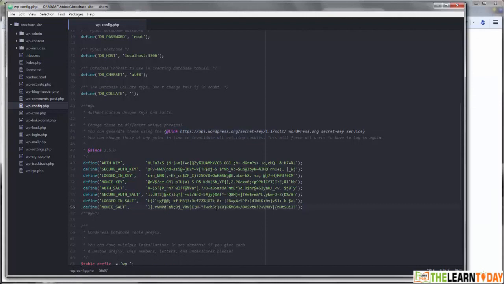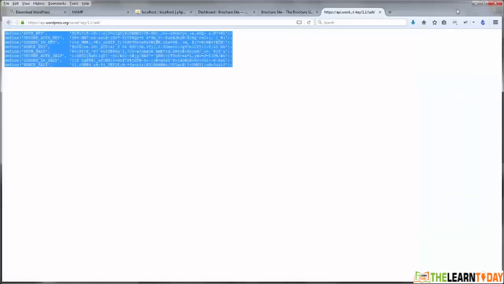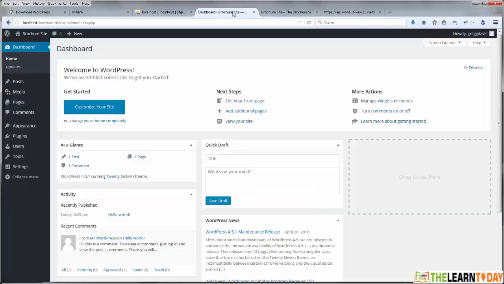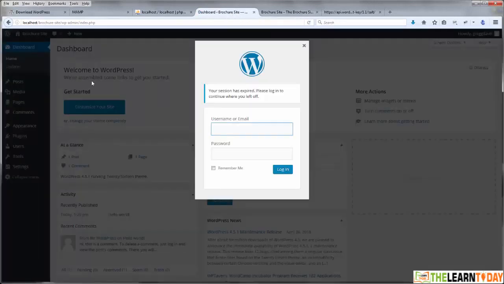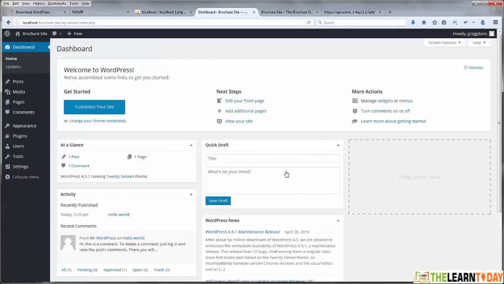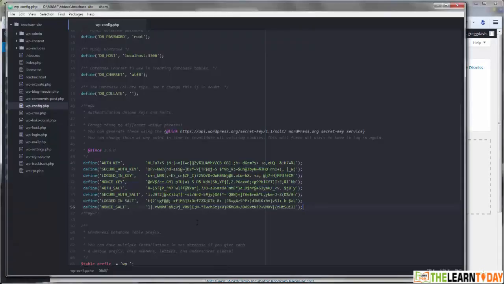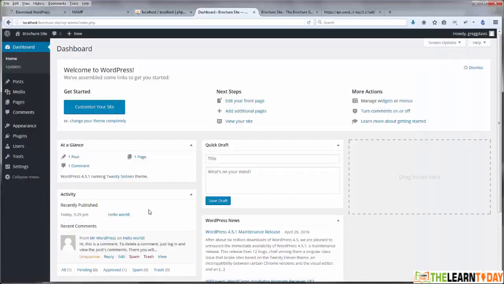Hit Control-S to save. And to prove that it worked, if I go back to the dashboard, try to refresh the page, oops, because of those secure keys, it's logged me out, and I'm going to have to log back in again. That proves that the secure keys are working. And if you ever have any fear about the security of your site or your dashboard, you can go ahead and change these keys and salts anytime you like, and then you'll be forced to log back in again.